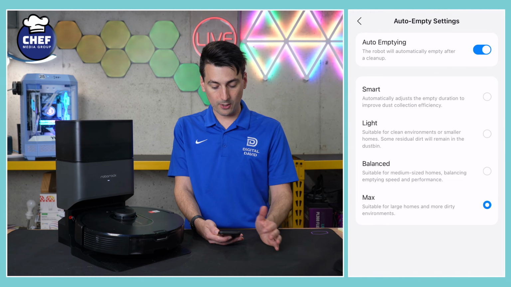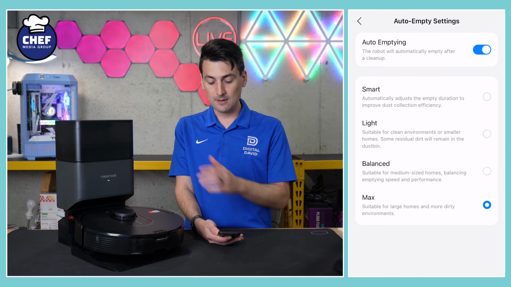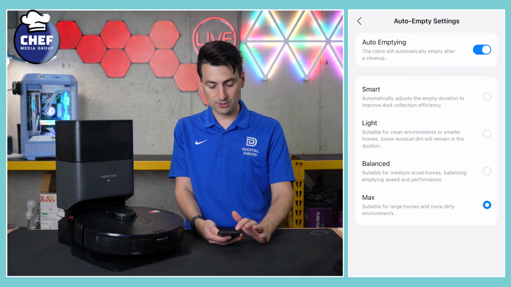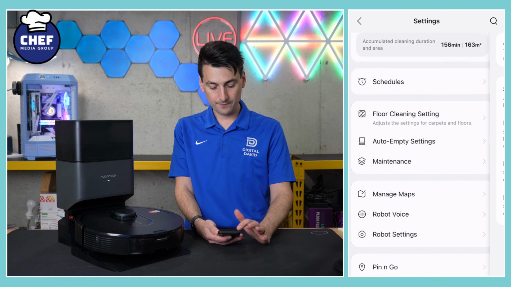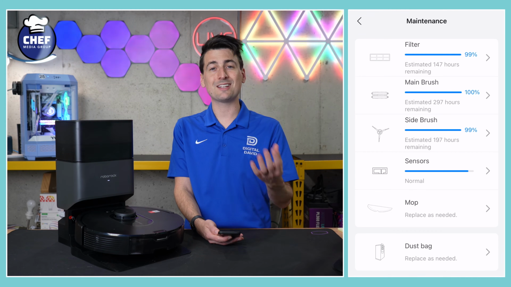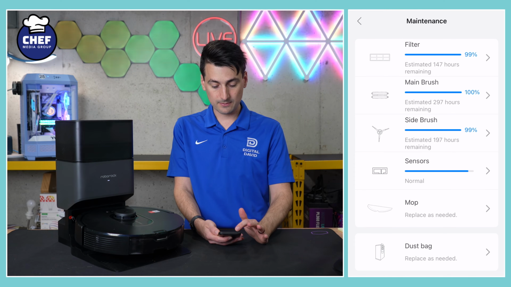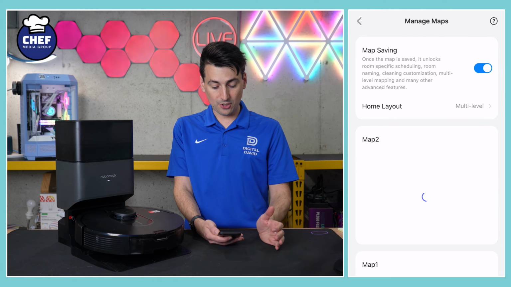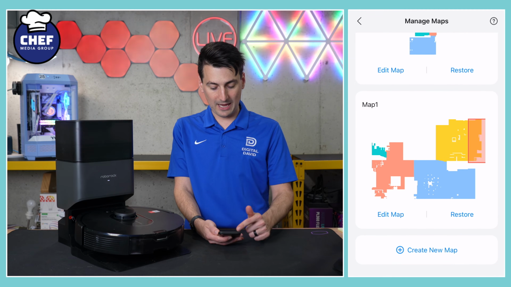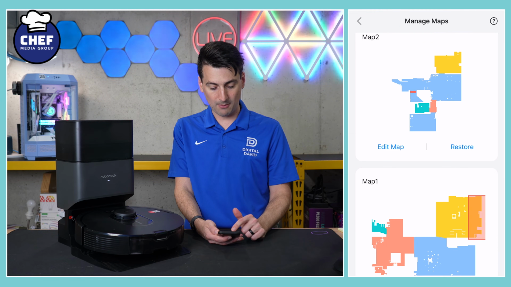We have our auto empty settings, so we can adjust this on or off, and then smart light balanced or max. So pick and choose which one works best for you. Then we have our maintenance suggestions here when it's time to replace things like filters and side brushes. We can manage our maps here, so we can turn on or off map saving. We can have multiple maps saved at one time, and we can edit our maps.